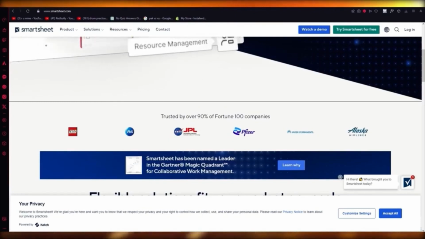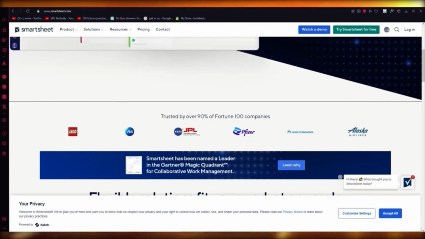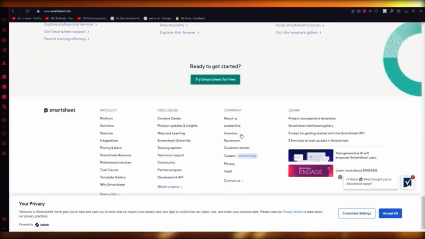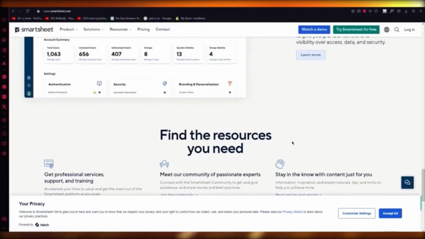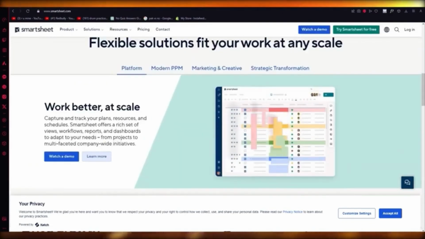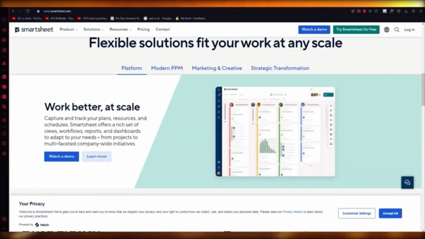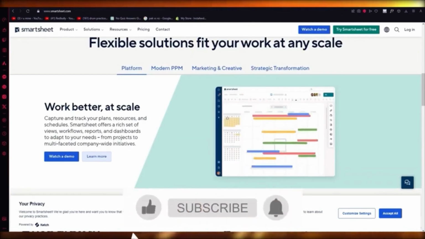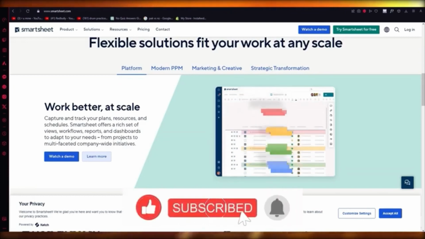So do make sure to get your head wrapped around this pretty well because it's an absolutely amazing software to use. And I would urge all you users out there to get a good grasp of this, to get a good idea of this, because products like Smartsheet will help you tons. So that's pretty much the main idea about Smartsheet.